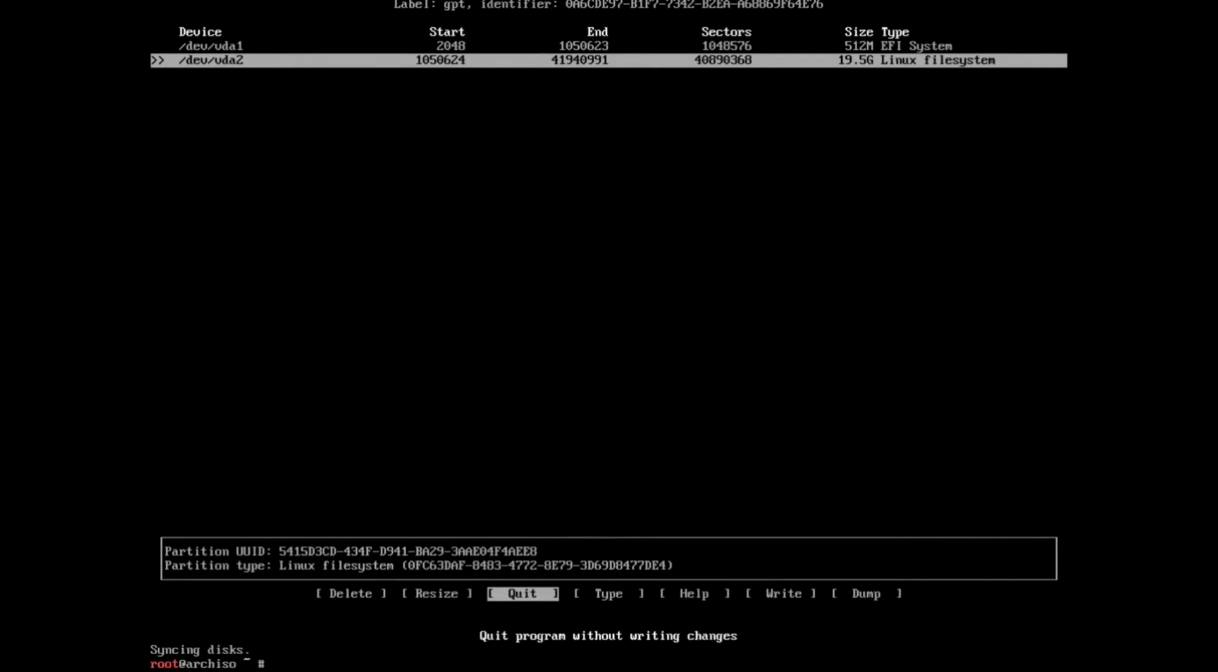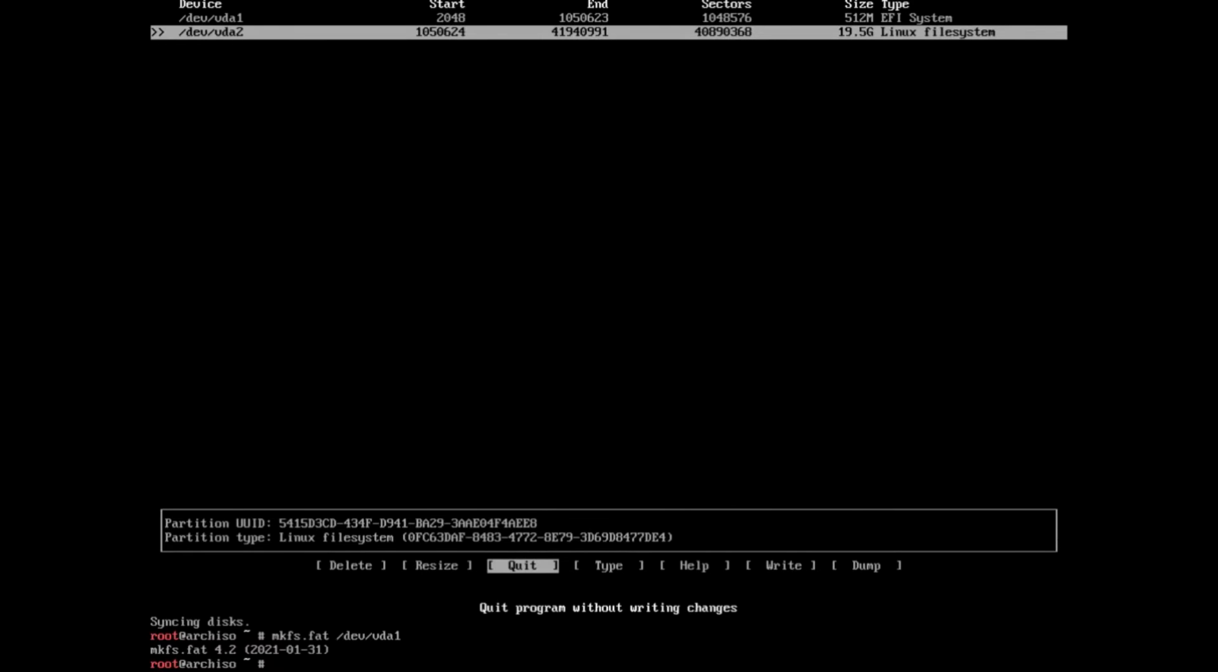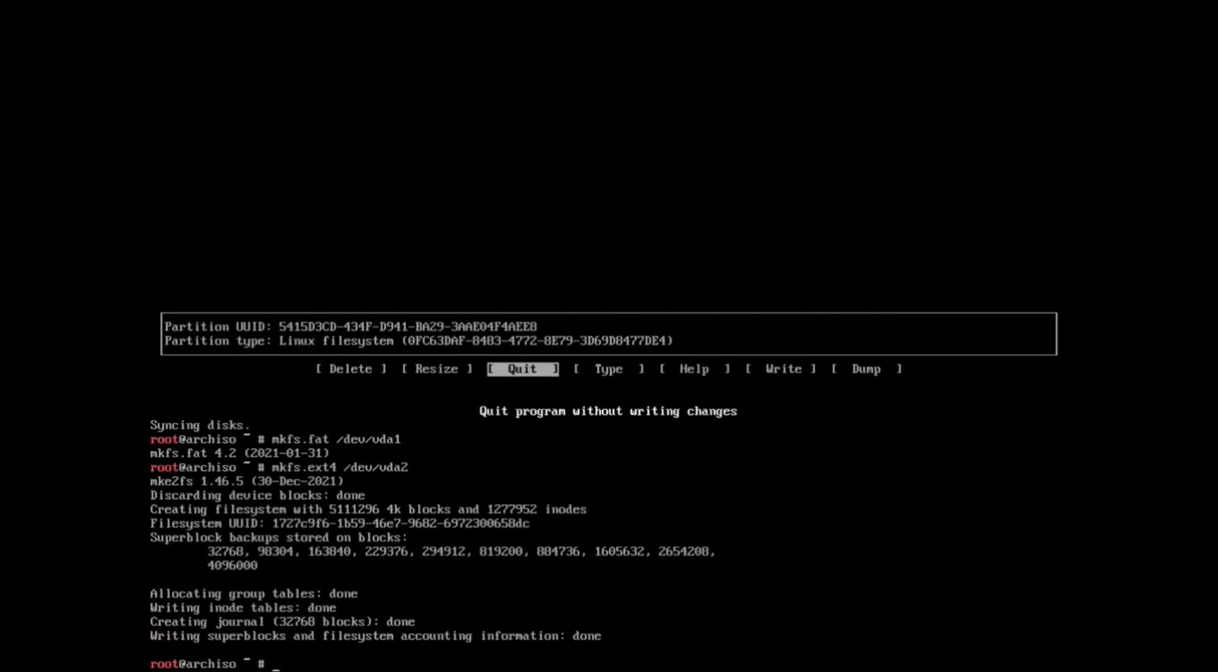And now we get to formatting our partitions, starting off with the EFI system partition, which we're going to do mkfs.fat to format it as fat32, and then our EFI system partition, which in my case is /dev/vda1. For most of you, it's going to be /dev/sda1, then hit enter. And now for our root partition, I'm going to do mkfs.ext4 to format it with the ext4 file system, and then type /dev/vda2. For most of you, it's going to be /dev/sda2. But anyway, I'm going to hit enter, and there you go.